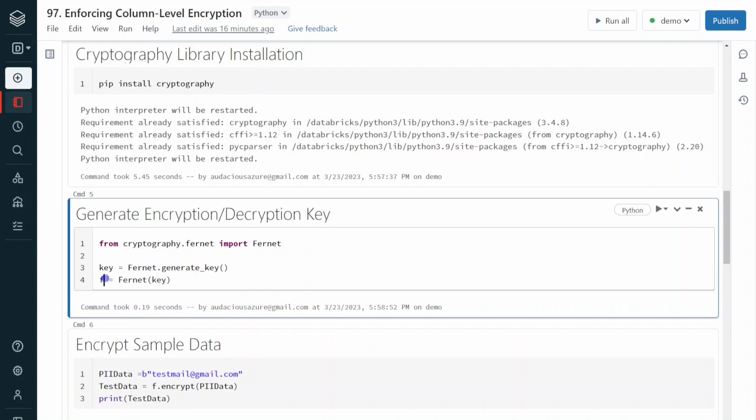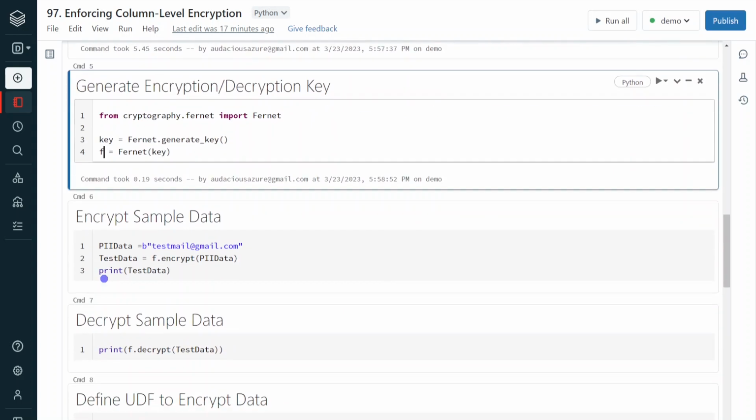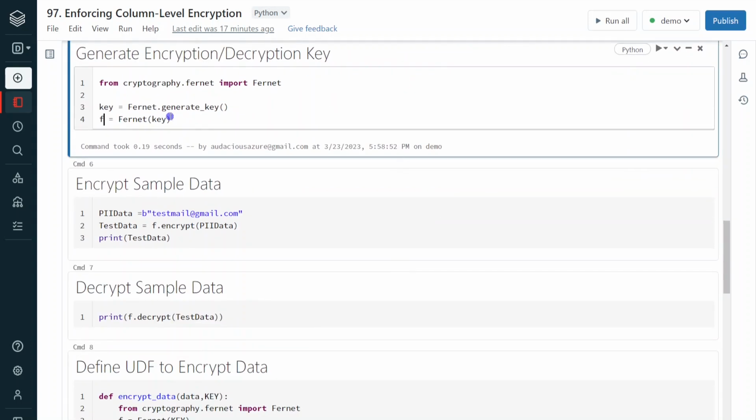So basically in this step, we have created a key, and that is stored in variable f. Now, using this key, I want to show you how to encrypt and decrypt. So I'm creating some sample data. This is testmail@gmail.com. This is one of the PII information. So I'm going to show you how to encrypt and decrypt this data. So testmail@gmail.com, that is the actual original data.